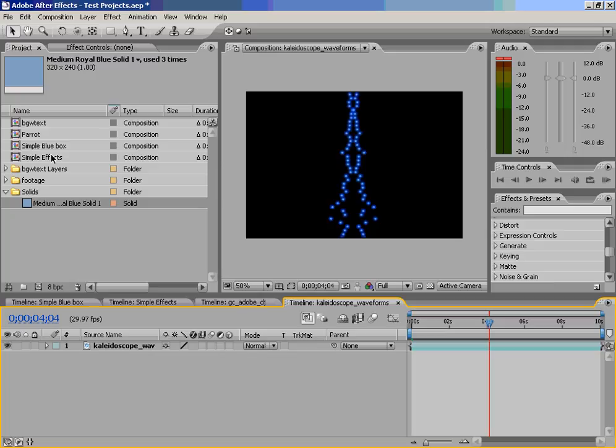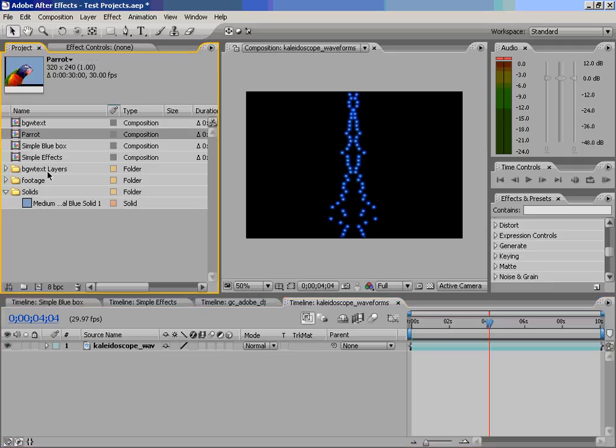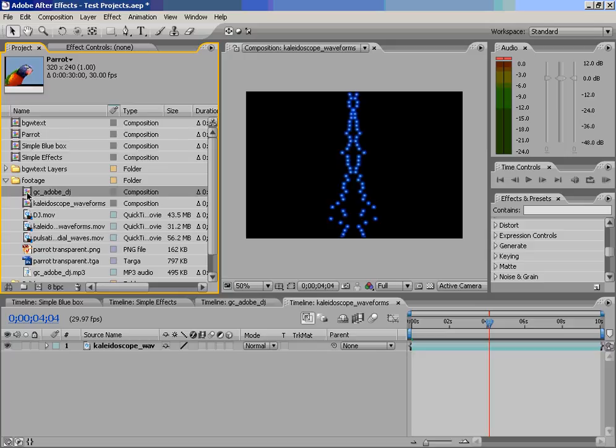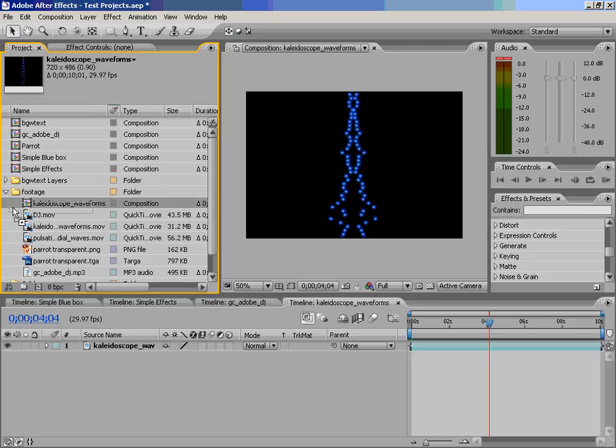Now, in the footage folder, which is where I had those video items, it actually created the compositions. So I'm going to drag those out. There we go. If I drag it out of that composition, just drag it to the left a little bit and it will pop out.